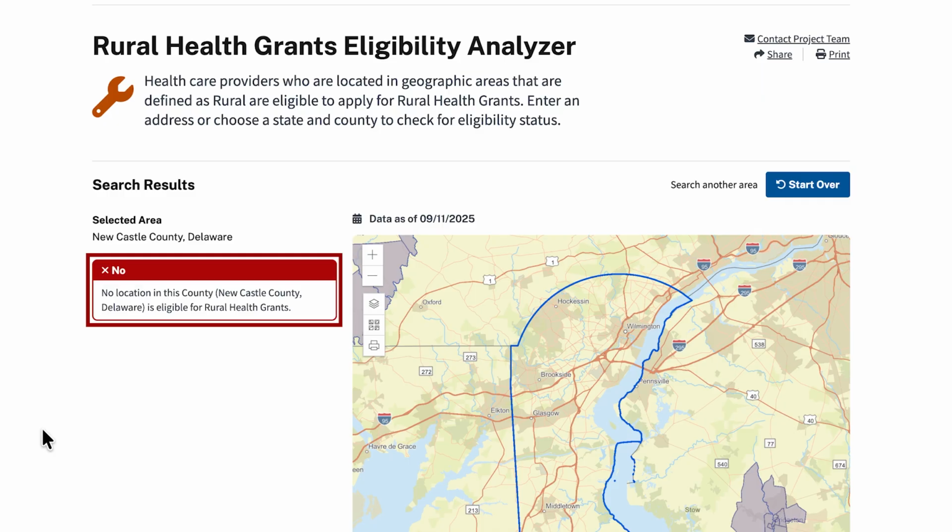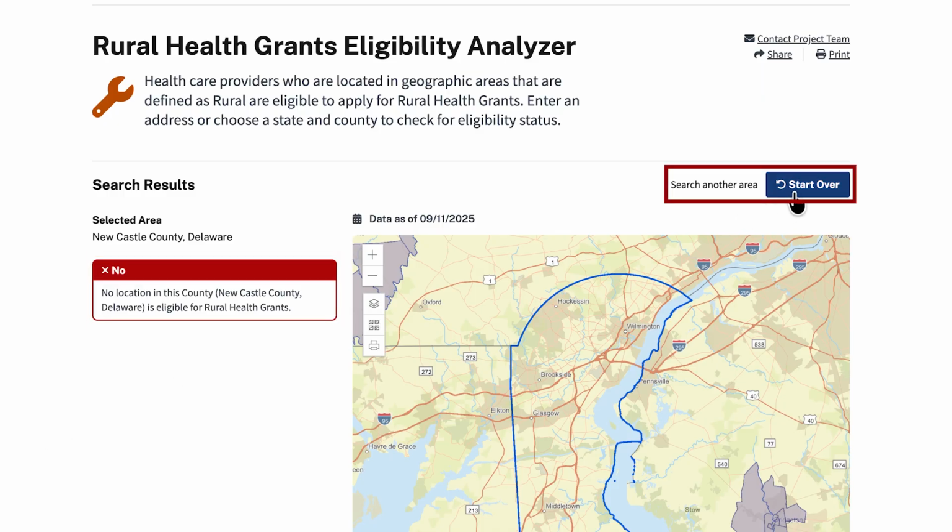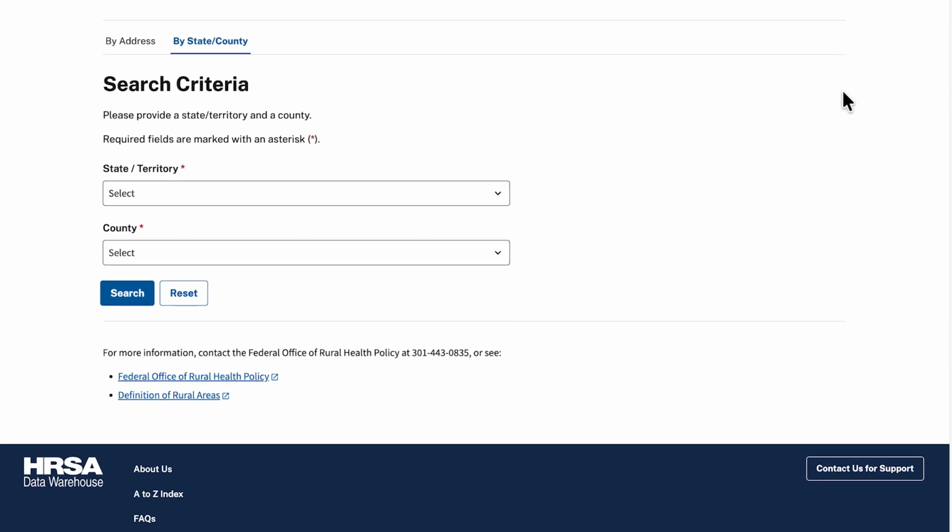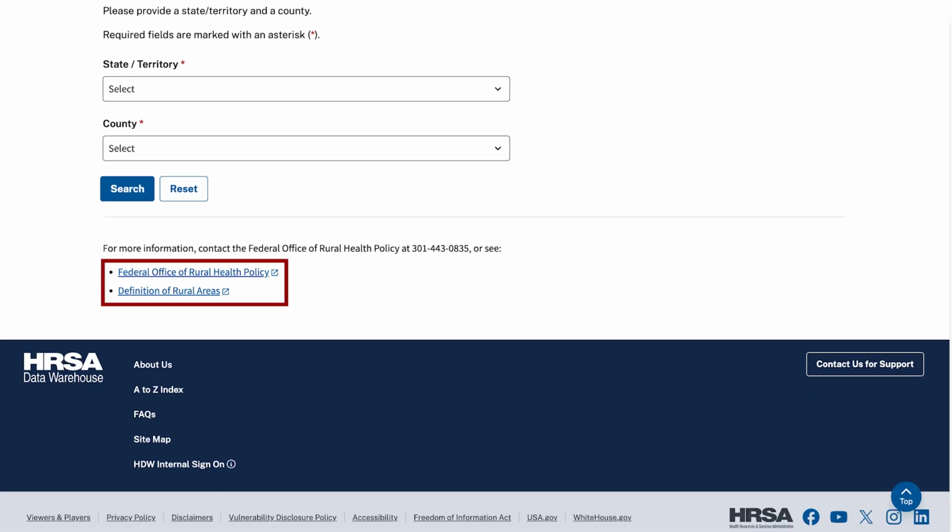For more accurate results, use a specific street address when possible. To find more information about the Federal Office of Rural Health Policy and how rural areas are defined, see the links at the bottom of the page.